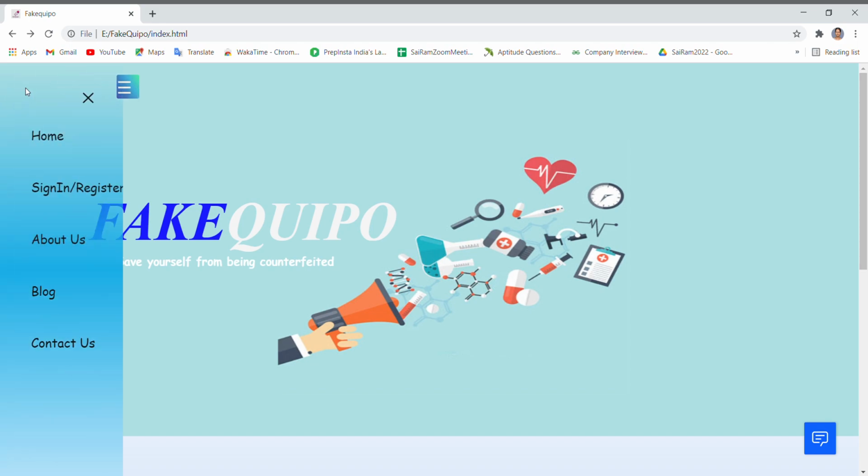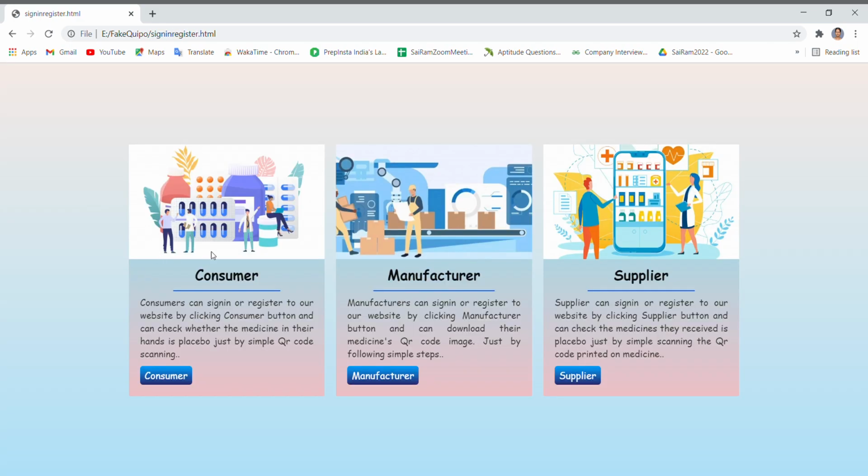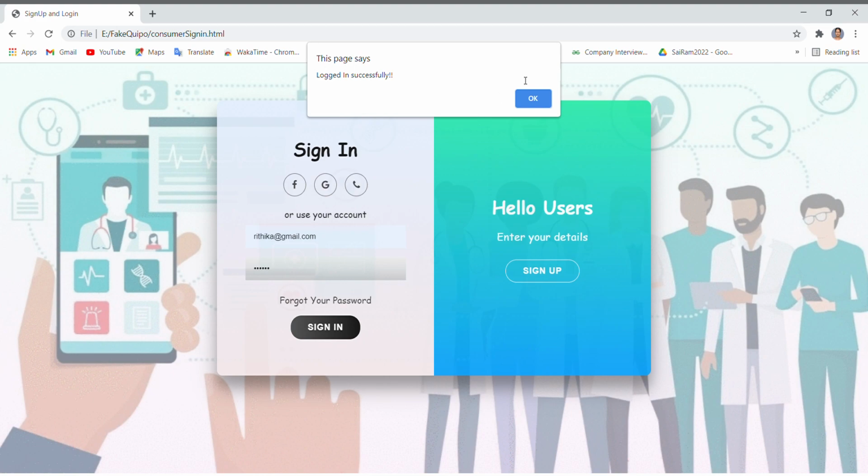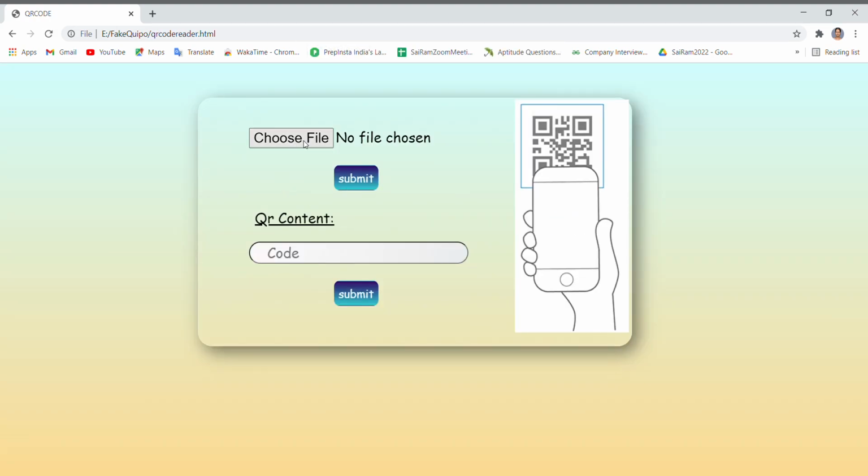So as we navigate to our website, we have three login pages for consumer, manufacturer and supplier respectively. Since I have already registered as a consumer, I am logging in with those credentials as of now. So hereby I have logged in successfully.